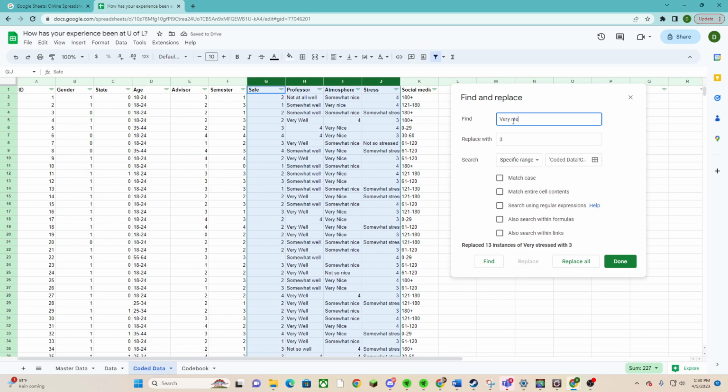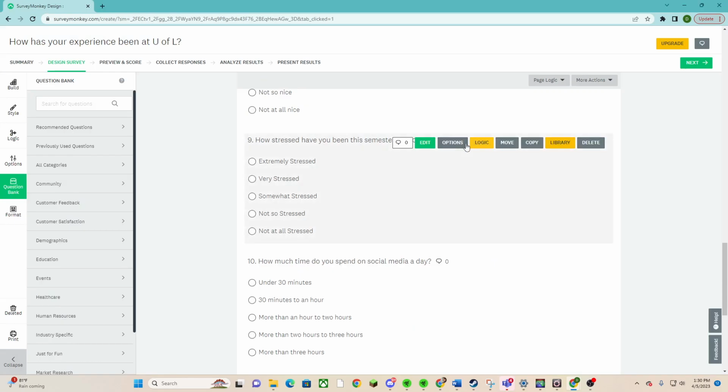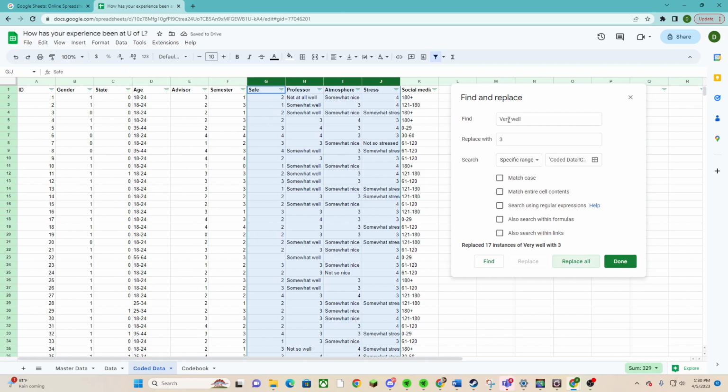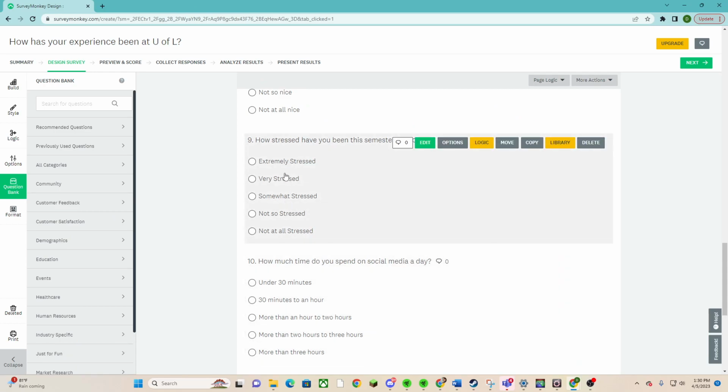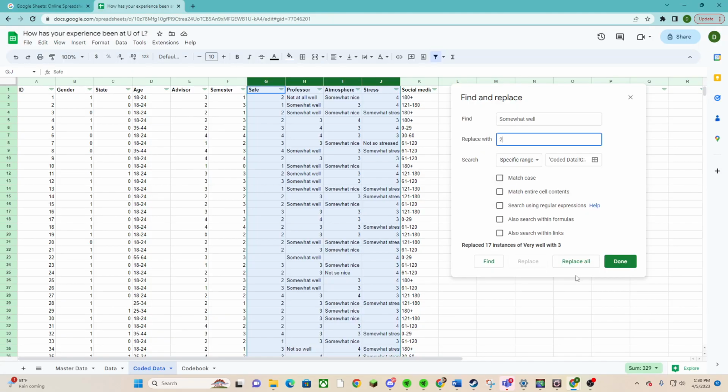Very nice. Replace all. Very well. Replace all. See, we're slowly starting to chip away at this. Somewhat well. We're going to replace that with a 2. Make sure. Somewhat is 4, 3, 2, 1, 0. Yep. 2. Somewhat nice. Oops. Leave the wrong one.